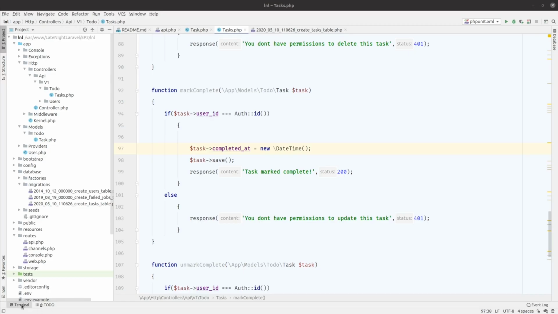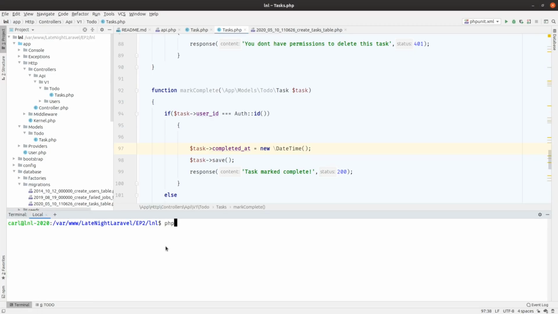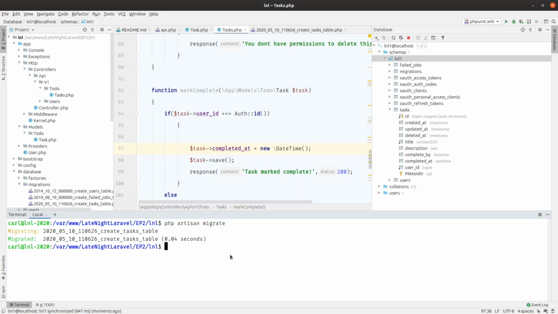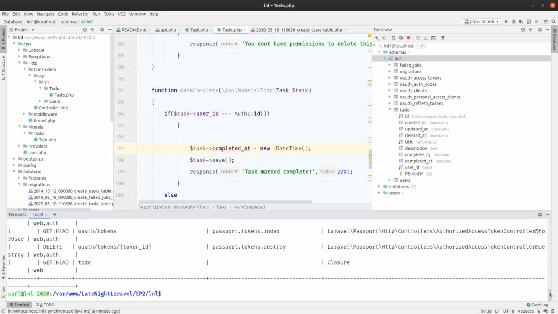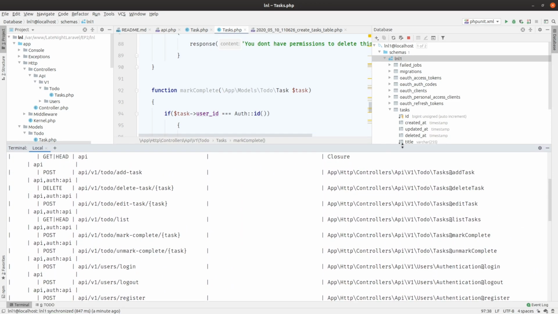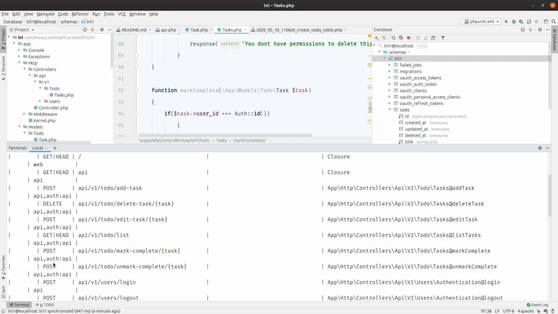Alright, so let's get testing. Before that, let's just run our migration command and get our table into our database. And let's check. Yes, we see a new table here called tasks with all our columns that we need. Next, let's check our routes with the route list command. And yes, all our APIs are showing up there, so that is working correctly.